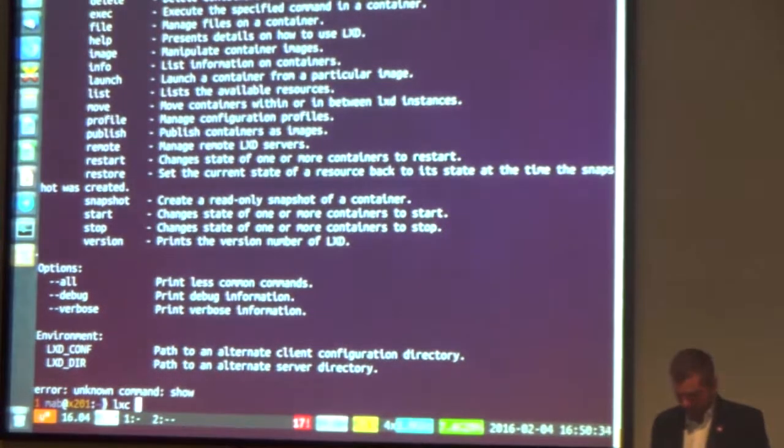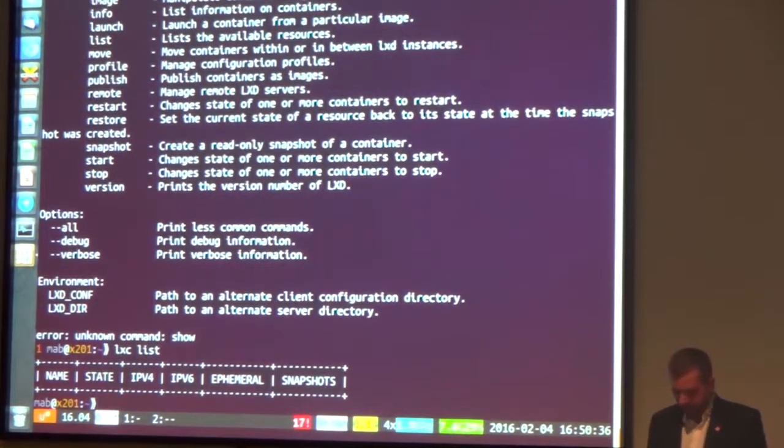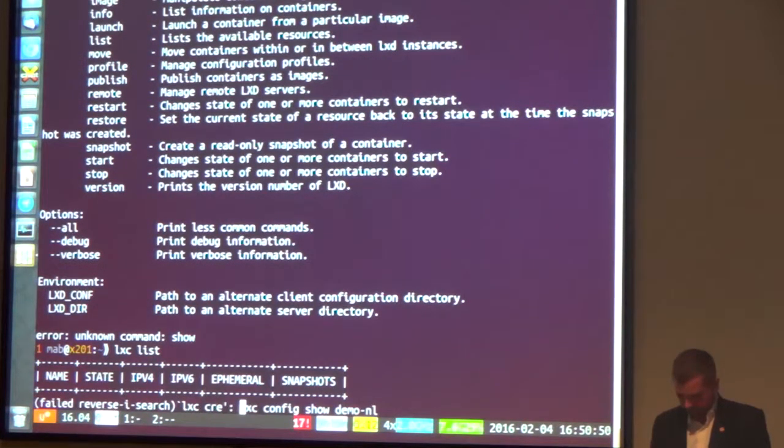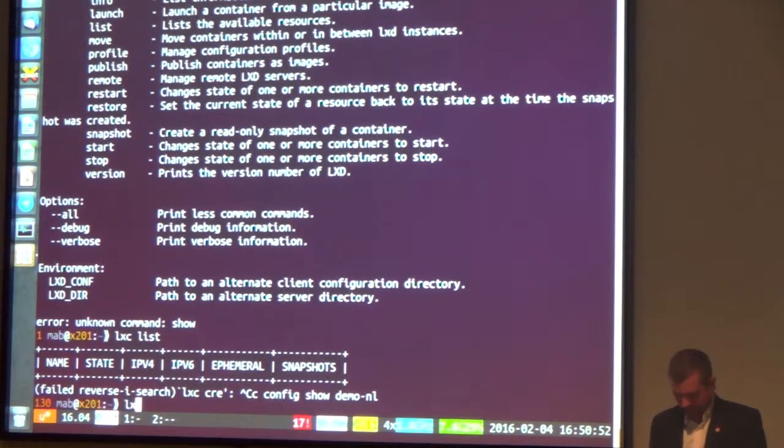So if you do LXC space show, you can see list. There we go. No containers running. So if I go and create one, and again, let's do this the easy way. Okay. LXC create Ubuntu demo.nl.